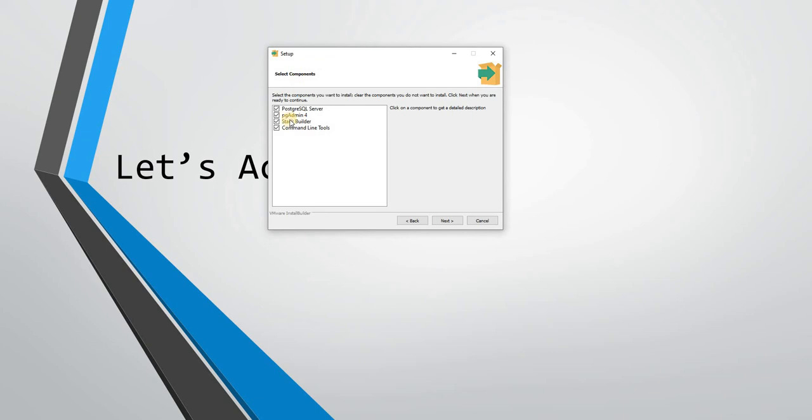Click next. Now these are the only four options, so it's not that complicated like Microsoft SQL Server or Oracle or MySQL. It's very straightforward. This is the actual server. This is a client connectivity tool, a graphical interface for managing and working with the PostgreSQL database server. Then Stack Builder may be used to download and install additional tools. If you want to download and install any additional tools, then you can use Stack Builder, and a command line tool. So basically, you can work with PostgreSQL with the command line tools as well.